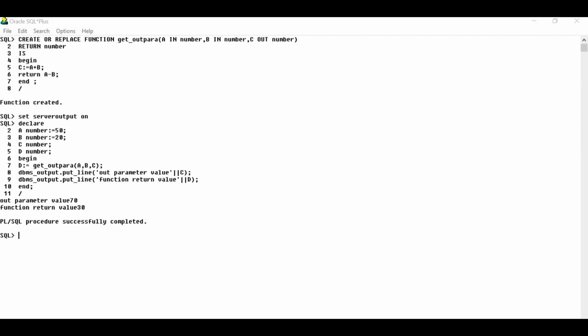This is our function that returns a value and stores it in the D variable, and the out parameter value, that is A plus B, is printed in the C variable, and the return value, that is A minus B, is stored in the D variable, and we will get the result 70 and 30. So this is how the function works in PL/SQL.